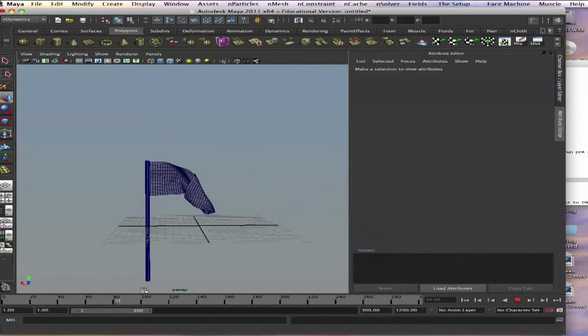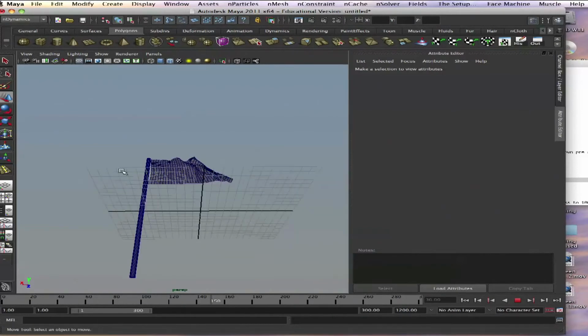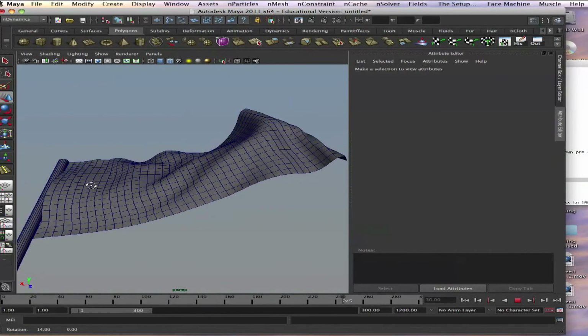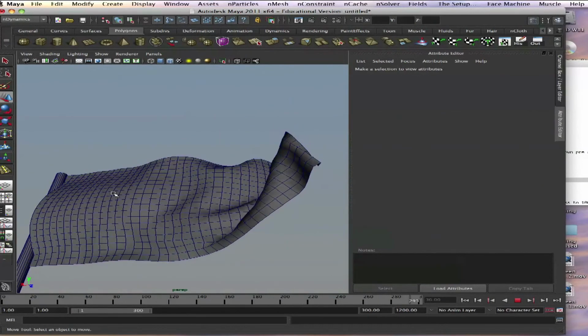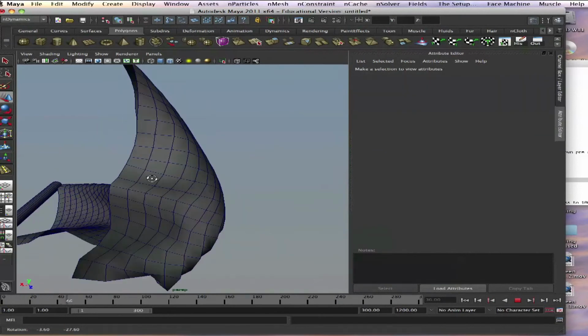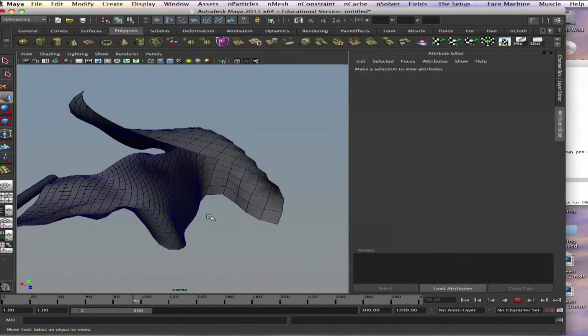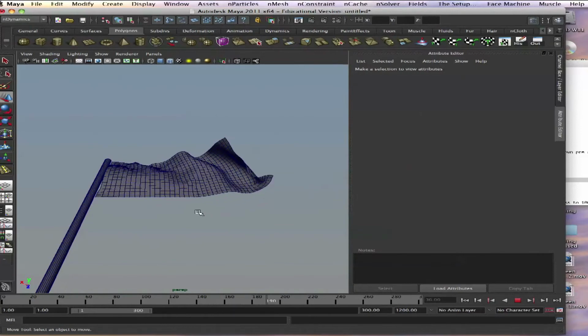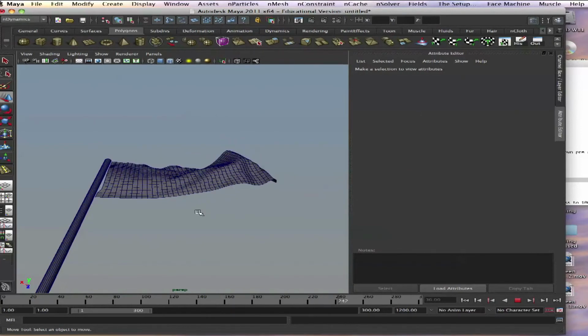So we all got the flag cached. Now it's like, if you put the camera here, it's like, oh, huge flag. Okay, everybody got the idea how to cache nCloth?